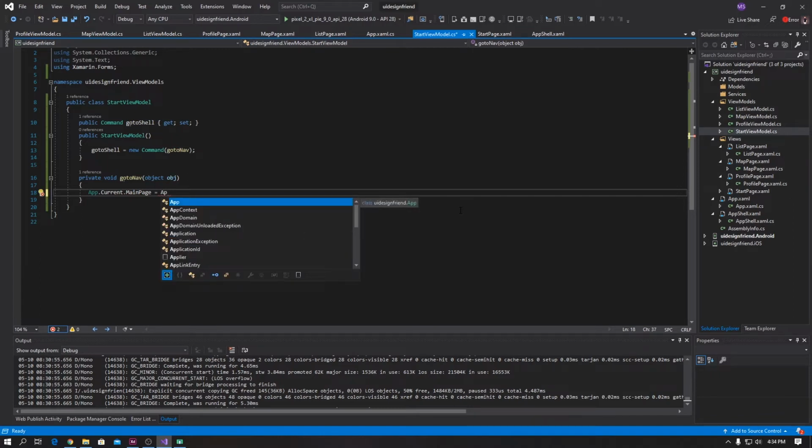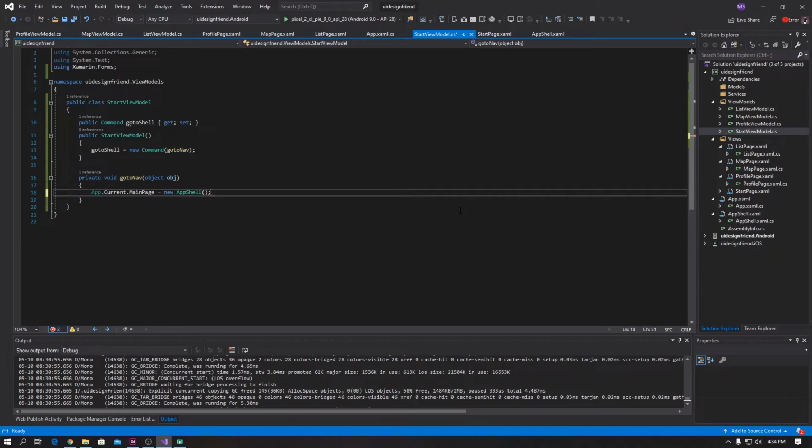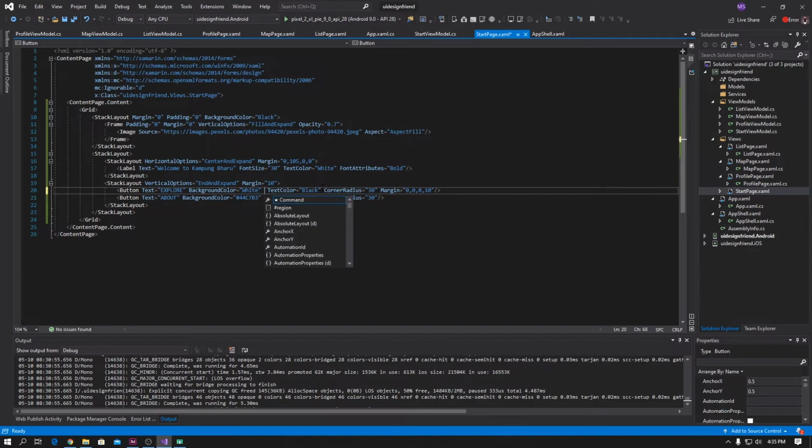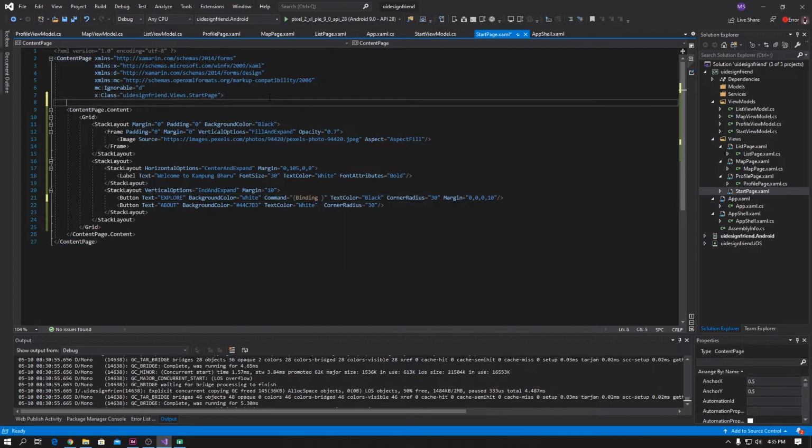add app shell, new add shell. Alright, so we're done over here. Go to start page and then create a command over here, binding, or before that we need to bind the view model.